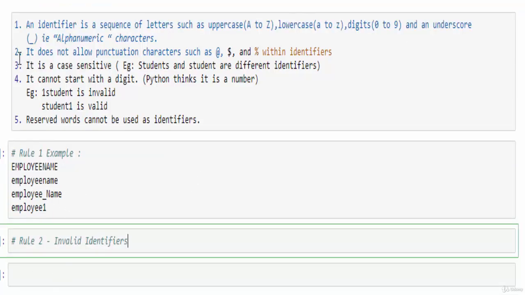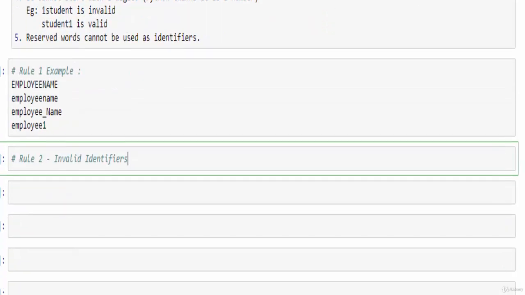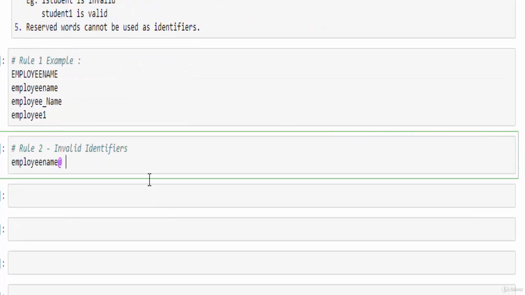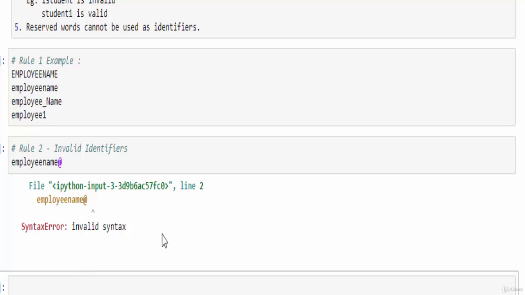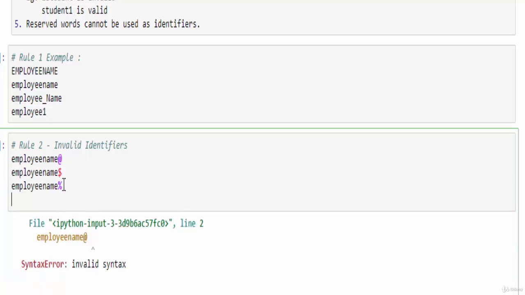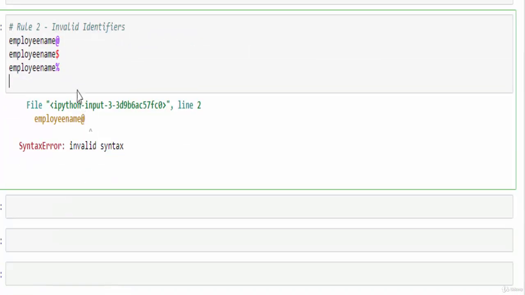Rule 2 says it does not allow punctuation characters such as at, dollar symbol, percentage within the identifiers. If you want to give employee name, I'm using the at symbol, just press shift enter. You will get the invalid syntax. Same way, these 3 are examples of invalid identifiers. We should avoid using at, dollar and percentage symbols while naming the identifier.